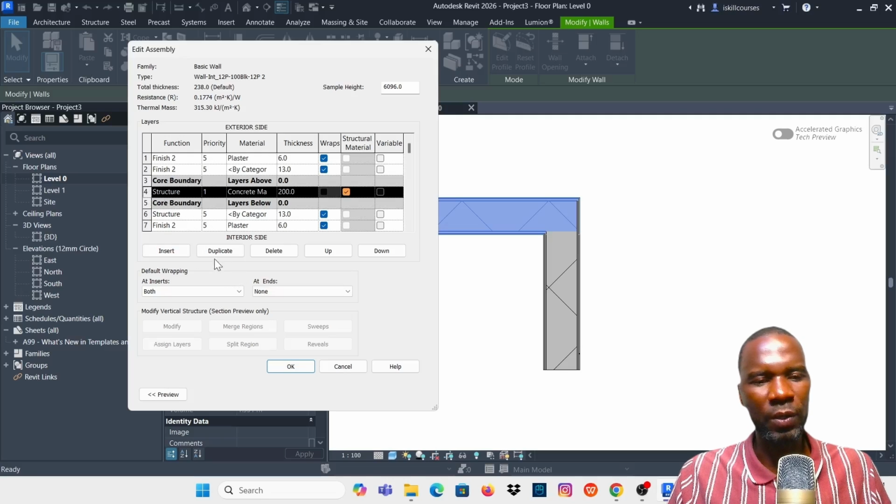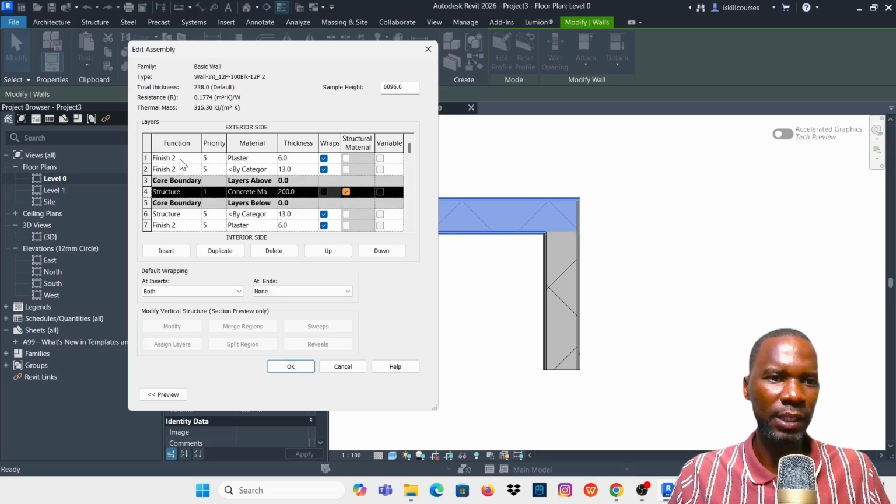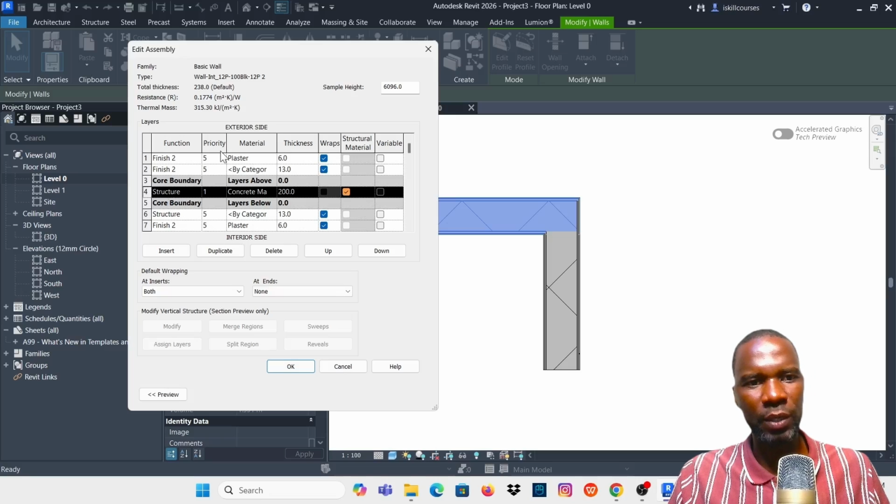Once I select it, I'm able to duplicate it, delete it, move it up and down. I can do whatever I want to do in Revit 2026. This one is quite helpful. For example, if you just want to create some finishes, maybe for the walls, you are able to create just that one layer. It doesn't have to be the inner layer inside. You can do whatever you want.